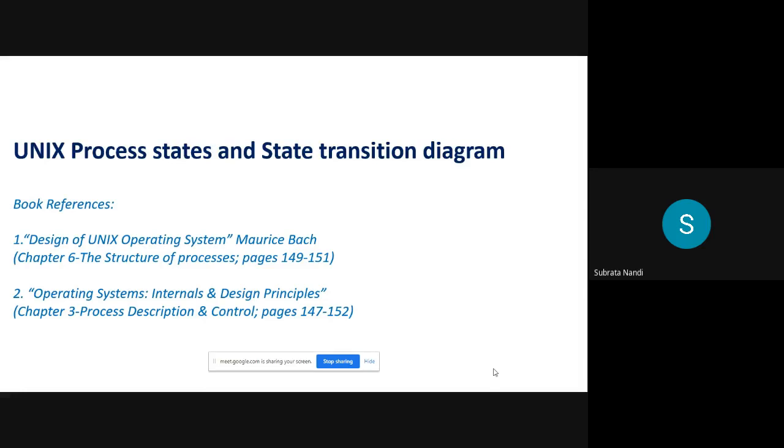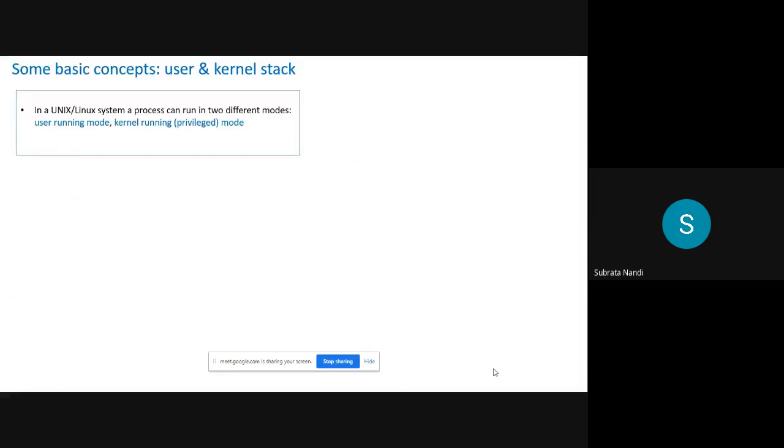And you can refer to these two books, and I have mentioned the pages from which you can refer to today's discussion. The PDFs are already provided to you. Before we get into the process states or its state transition diagram, let us quickly review two very basic concepts which we'll be referring to during our discussion. I prefer to talk about them before switching to those details.